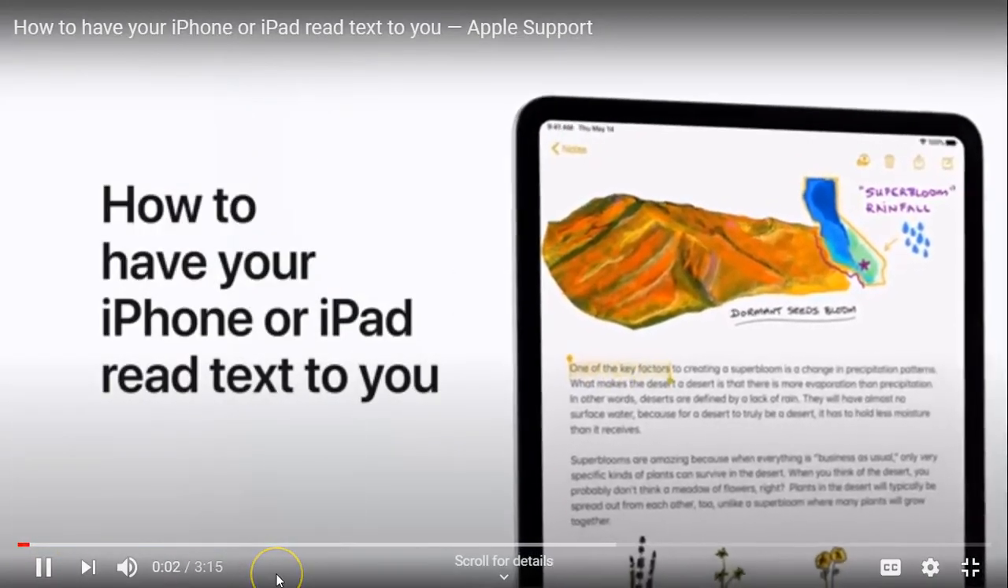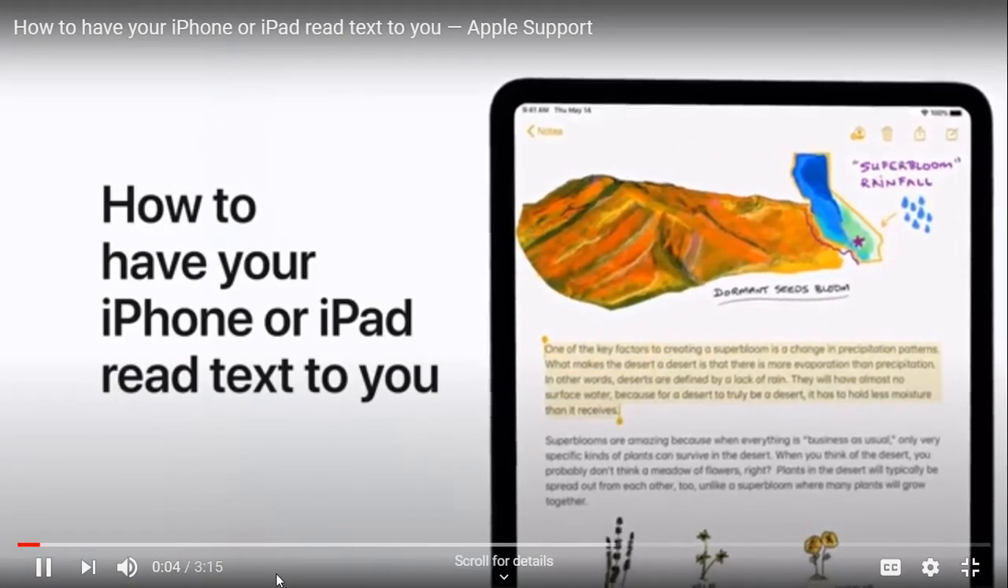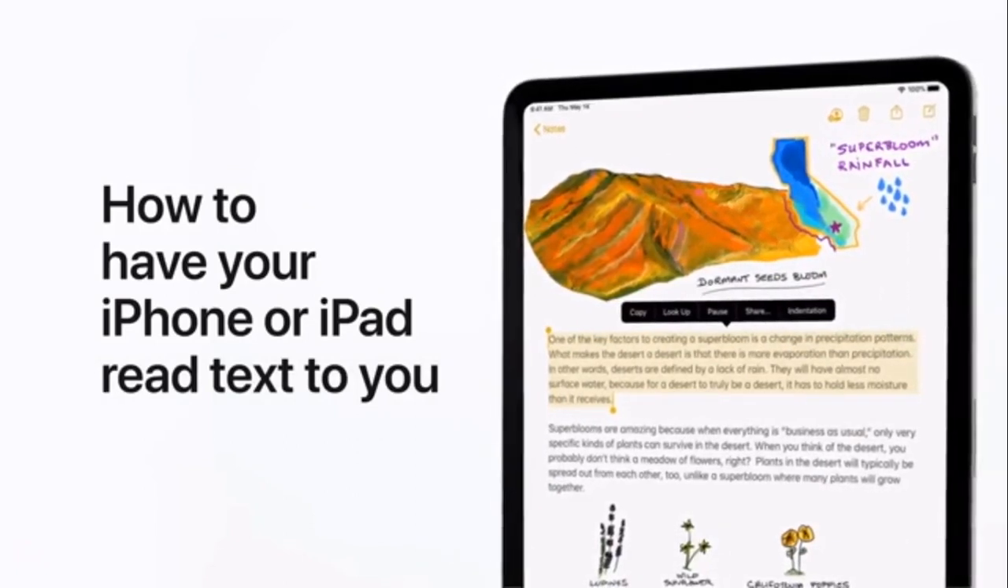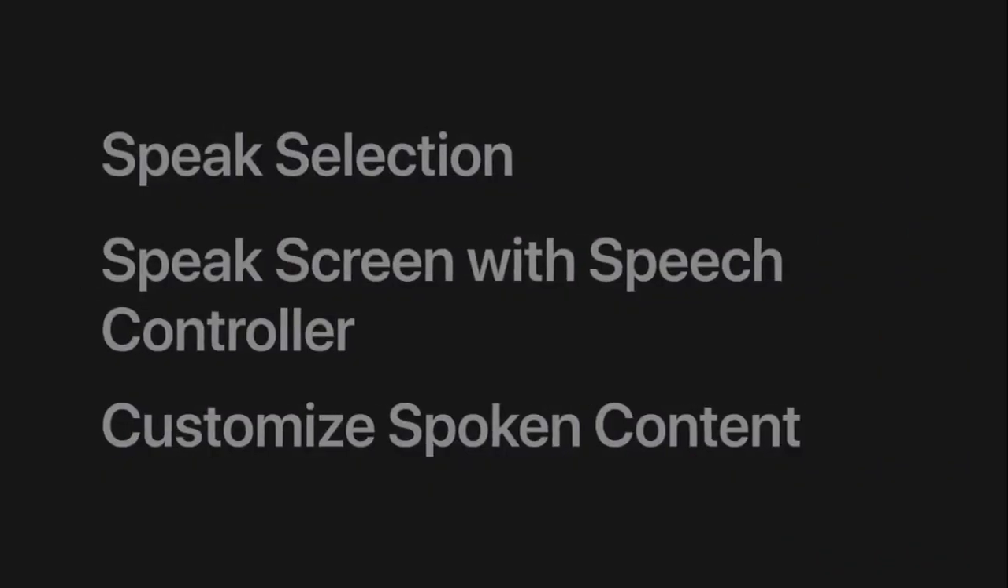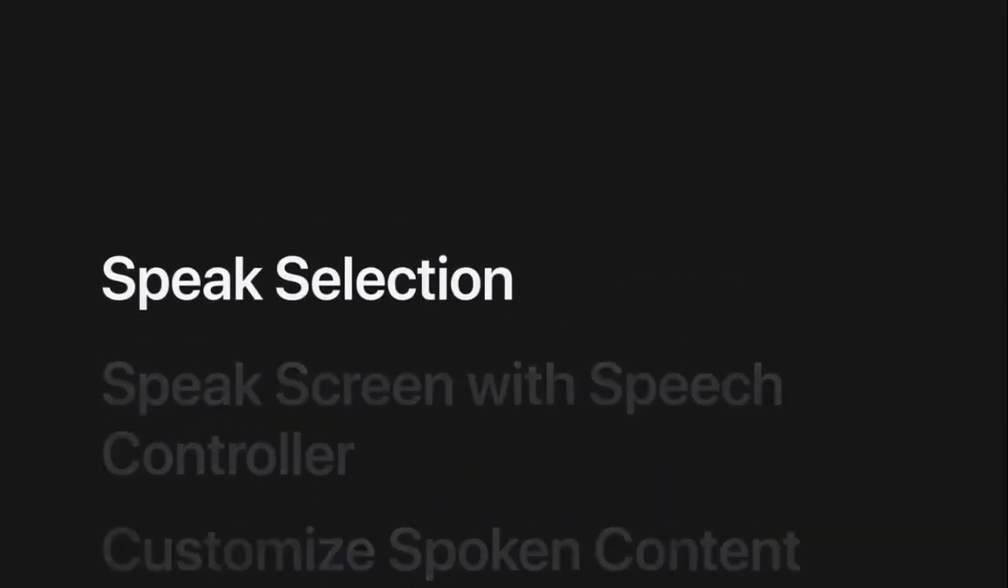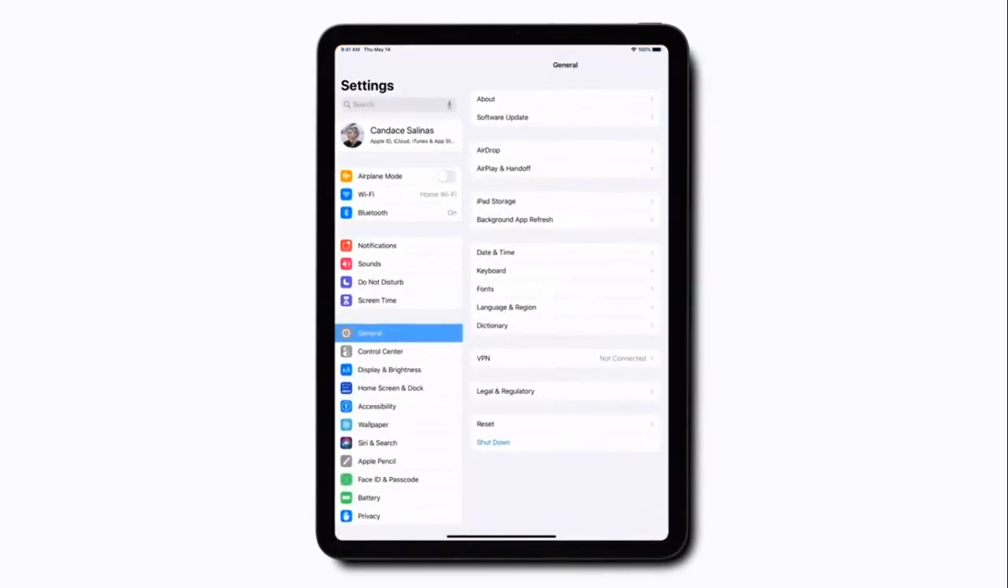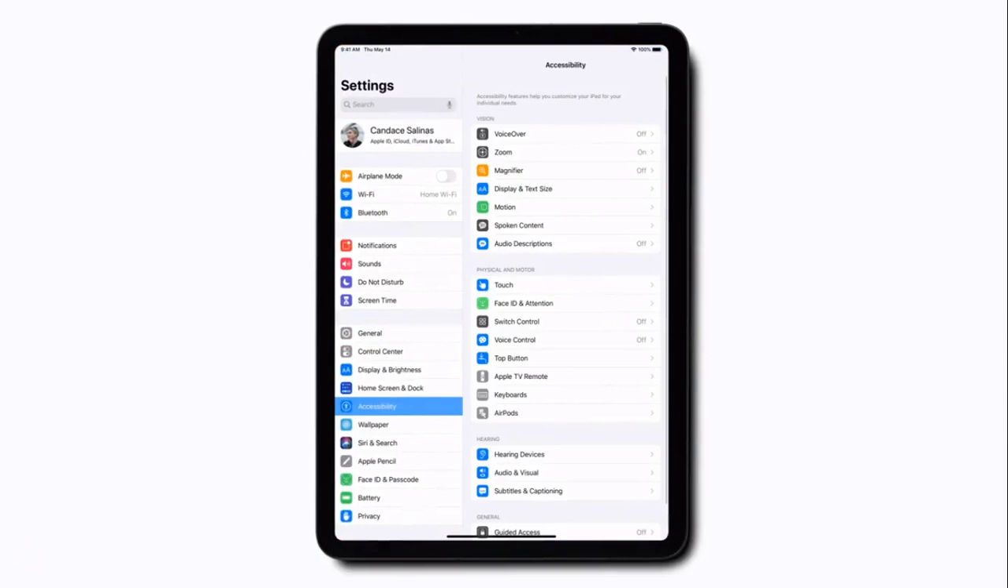With spoken content, you can have your iPhone or iPad speak selected text or the whole screen and give you feedback and text corrections as you type. We'll walk you through how to use speak selection, speak screen with the speech controller, and how to customize your spoken content settings. Let's get started. First, go to Settings, then Accessibility, then Spoken Content.